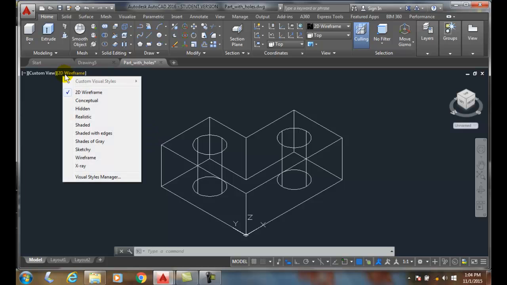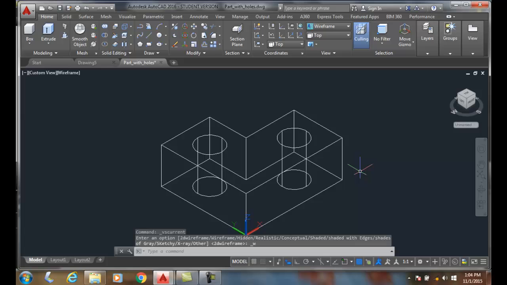Now we go down on the list, and we'll go to wireframe next. And wireframe is pretty much the same. It displays all the lines of the model, but this time it shows a 3D UCS icon, and it has a 3D grid as well, so it's just slightly different.